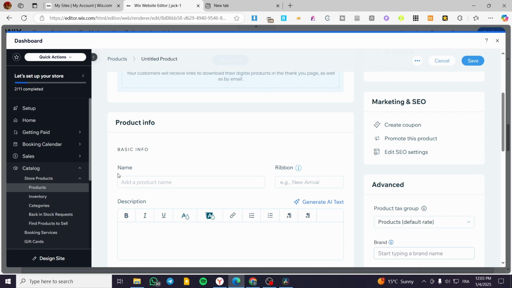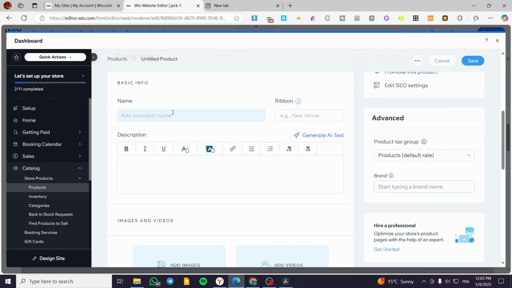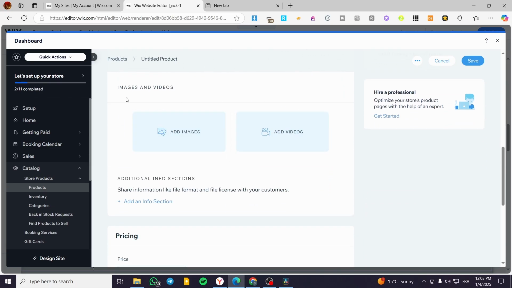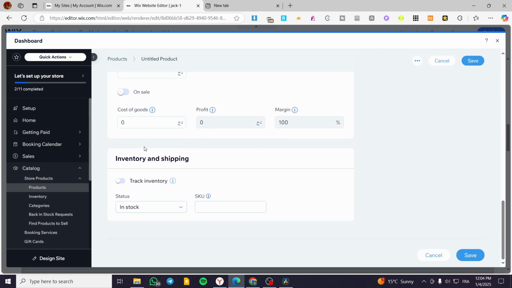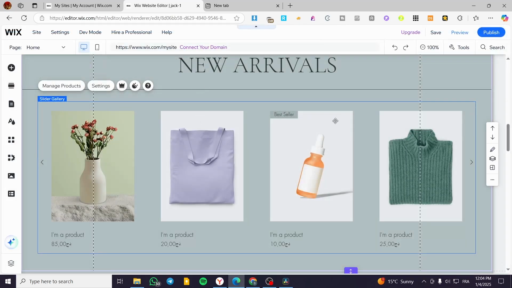And here we have the product info, like the name of the product, a ribbon for it, like new arrival or promotion or discount or something like that. Description, some images and videos if you have them for illustration purposes, the price of it, and then the inventory, which is not going to be tracked because here we have a digital product. And you can go ahead and set up the inventory here if you want to count what you sold and whatnot.